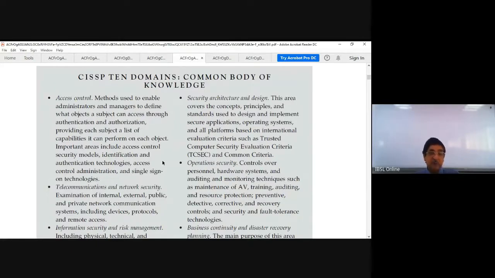So what you need to do is see how this access control domain is treated by your organization. You need to understand the methods used to enable administrators and managers to define what objects a subject can access. That needs to be clarified. What do we mean by that? Objects means the types of things or functions a person can access through authentication and authorization. Authentication means the password possibilities and all those things; authorization means providing each subject a list of capabilities. Any person who is given authority should have that authority to carry out certain types of functions. That is what it means.